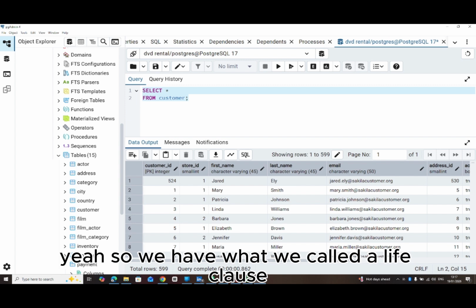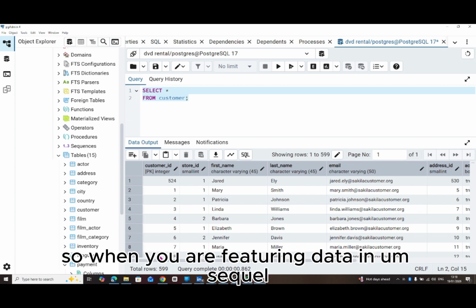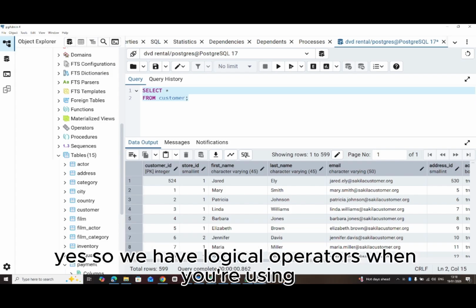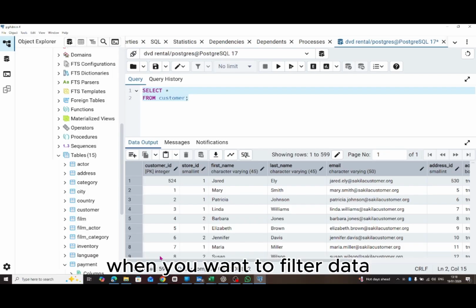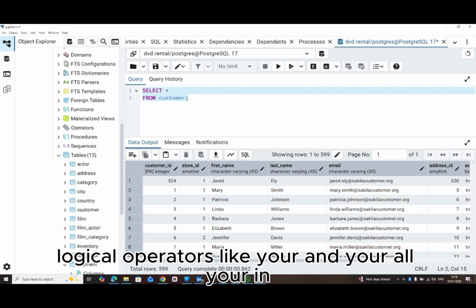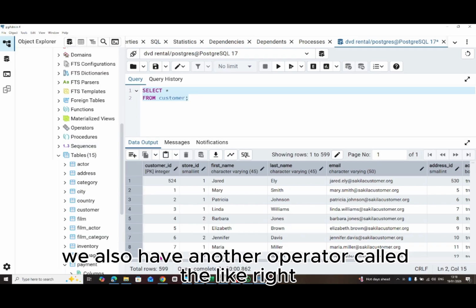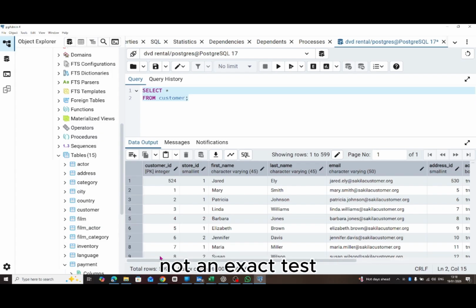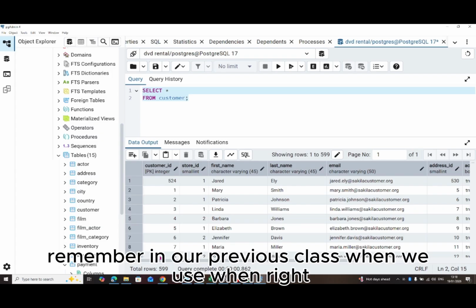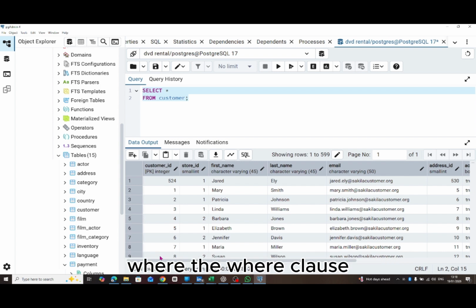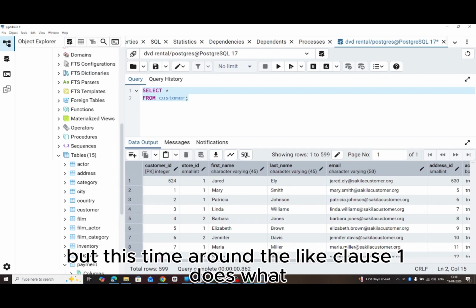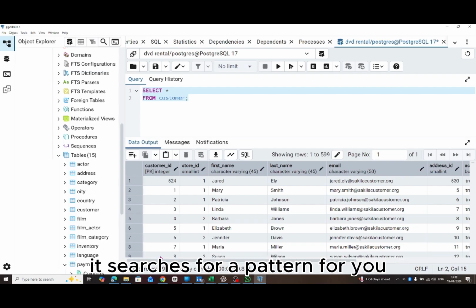So we have what we call a like clause. When you're filtering data in SQL, you also use your like clause alongside your where clause. Remember, your filtering clause is where. We have logical operators when you want to filter data, like your and, your or, your in. We also have another operator called the like. The like clause is used when we want to search for a pattern, not an exact text. Remember in our previous class, with the where clause we searched for an exact value. But this time around, the like clause searches for a pattern for you.